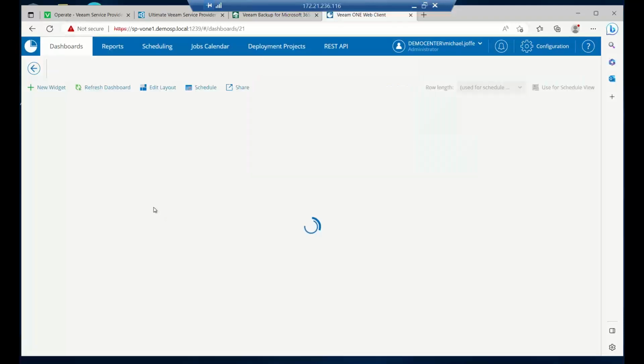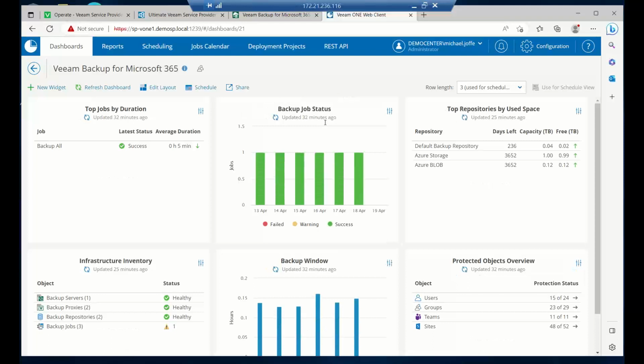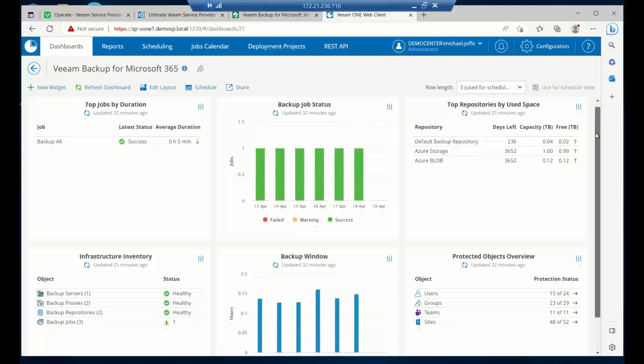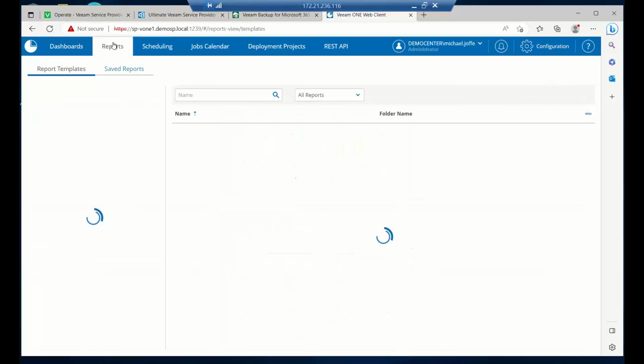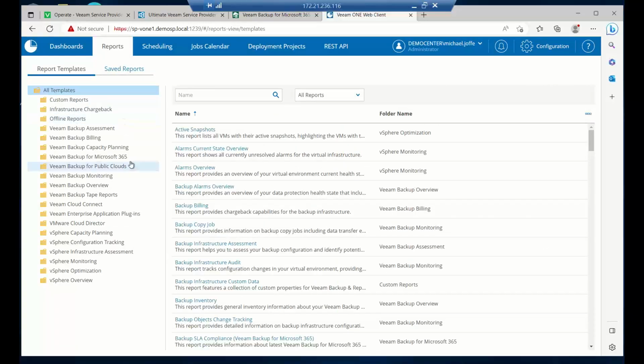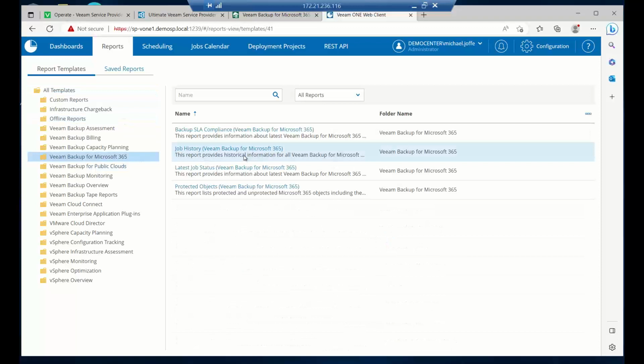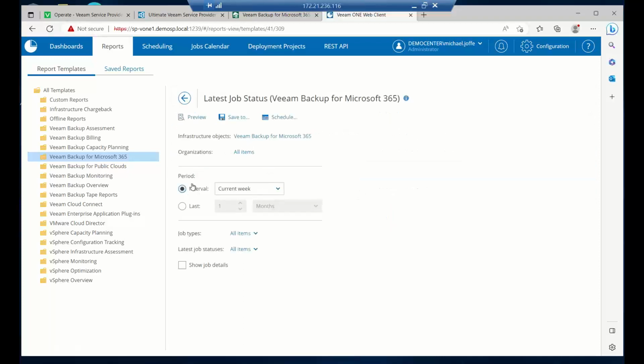There's a nice dashboard where we're selecting Veeam Backup for Microsoft 365 with backup job status, top repositories, the essential ops dashboards. And in reports, there are actually templates for Microsoft 365 already set up regarding backup SLA compliance, job history, latest job status, protected objects, which you can, of course, also tweak.